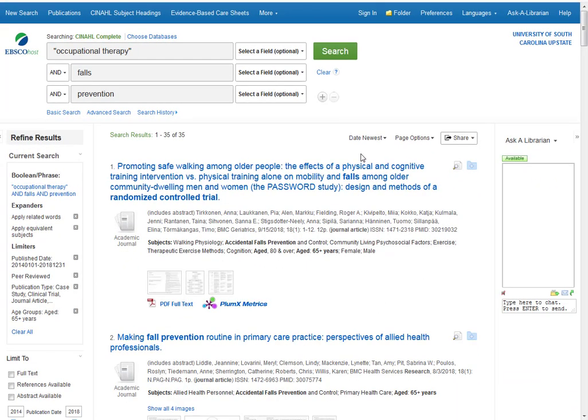While other databases may not have as many limiters and aids as CINAHL, most will allow you to limit to peer-reviewed journals and possibly article types. Some will have age and sex limiters as well. Don't be afraid to do several searches and to try different strategies to find the best information.